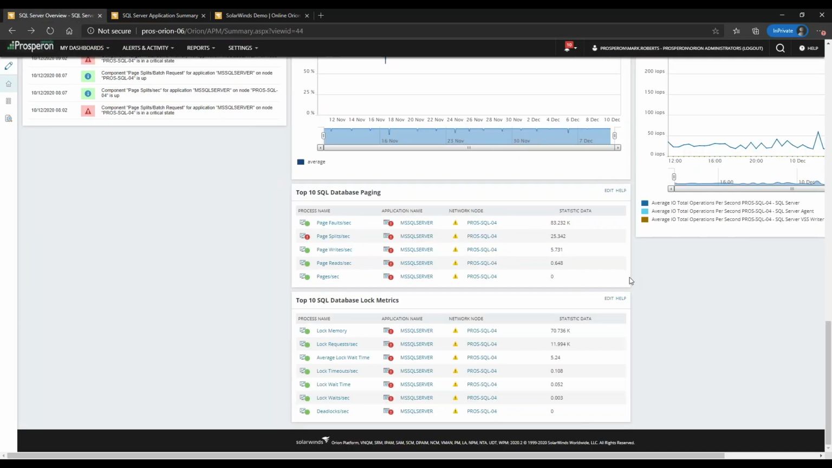So what we've got here is some examples of saying, well, okay, across all of my databases, show me the biggest ones that have got page faults or page splits. And so it's putting, again, an appropriate filter in place to bring this in.